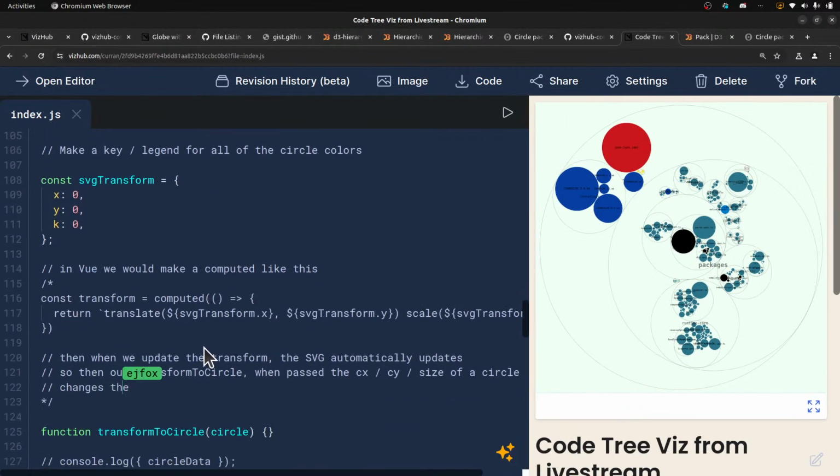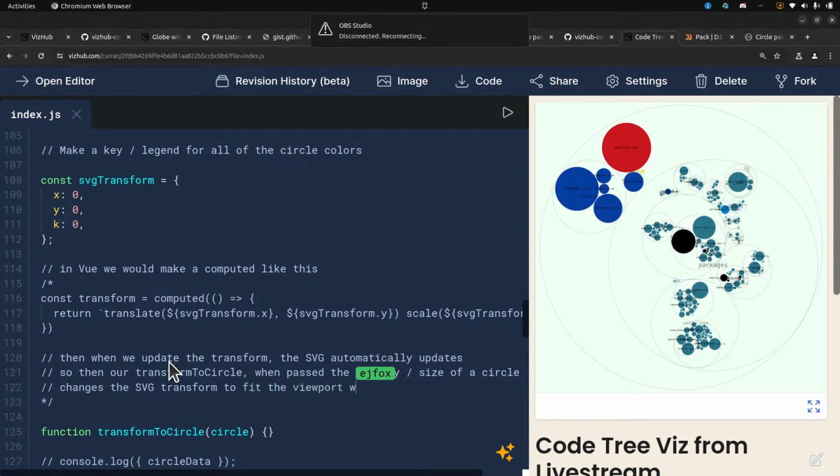Whoa, SVG transform. What's going on here? Don't mind me. We would make a computed. Something like this? Oh, you want to respond to resize? I wanna press a button and zoom to each circle. You know what I mean? Oh, or yeah, like you click on a folder and it'll zoom to the folder. Yeah, exactly. Yep, I've done that kind of thing.